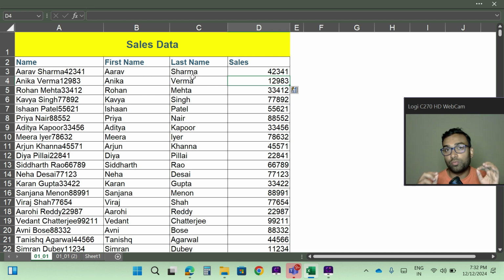This is one of the super powerful tools you can use in Microsoft Excel, and I'm sure you will practice it, and you will get the result out of it.